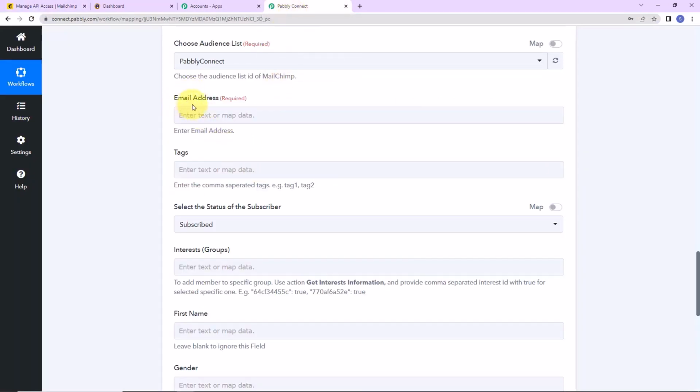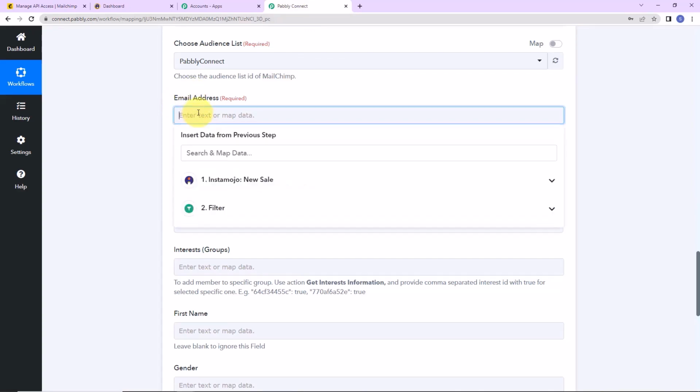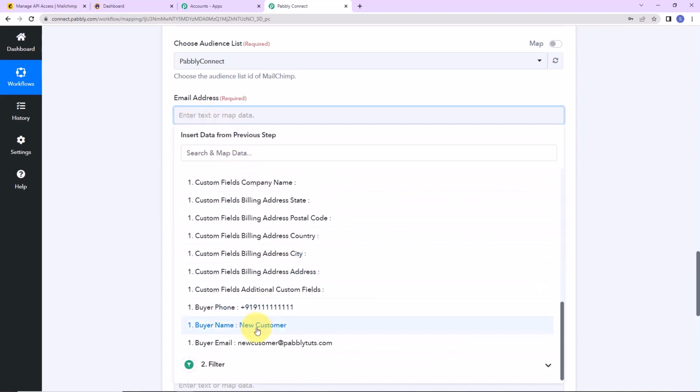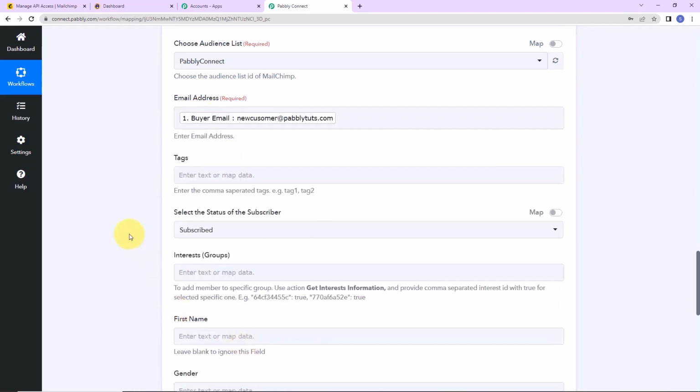Then we have to map the email address of the person. So for this, I'm going to click on this, and you can see the previous step. So as I click on this and go down, this here is the email address. This process with which we have added the information here is known as mapping. Mapping is important so that every time the workflow runs, it can take the new data into consideration. If I had written this manually, every time the workflow would have run, it would have only taken the manually written data, and that's why mapping is important.